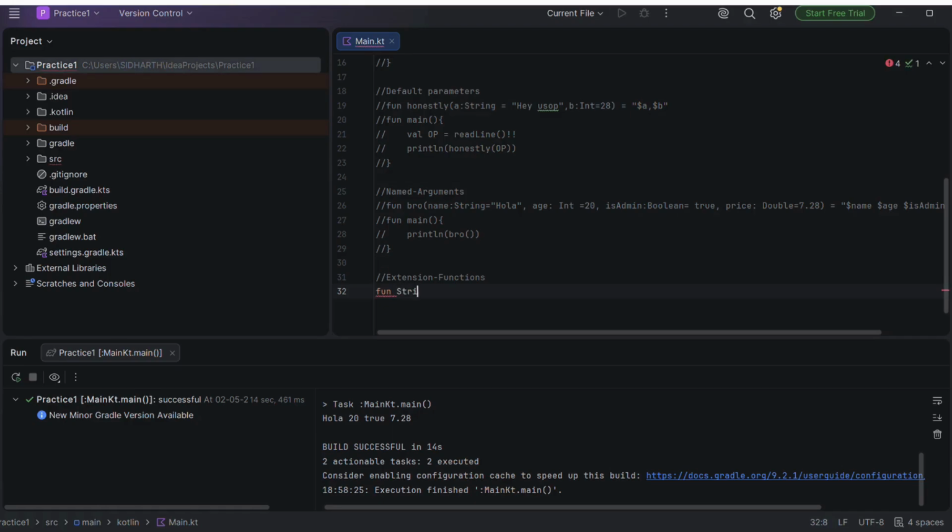And why does this matter? Because you have no idea without looking at the function signature, right? Named arguments are a kind of documentation at the call site. So use them whenever you have multiple parameters.